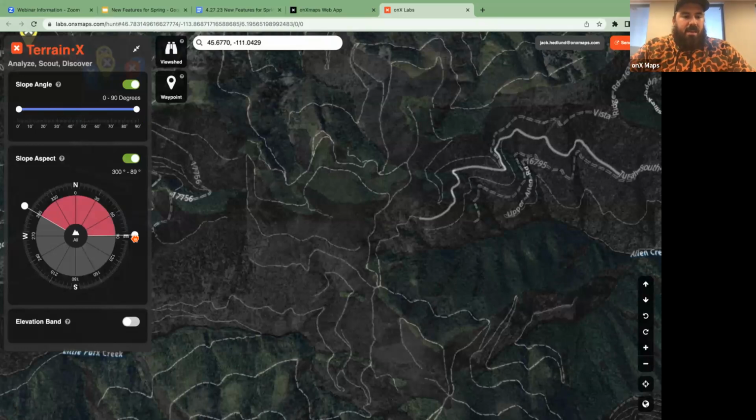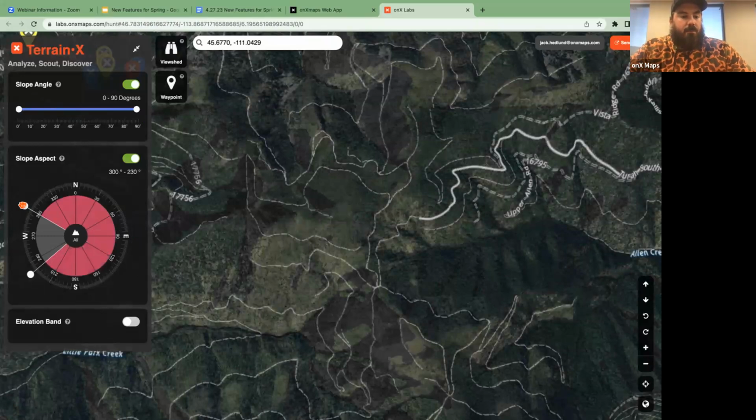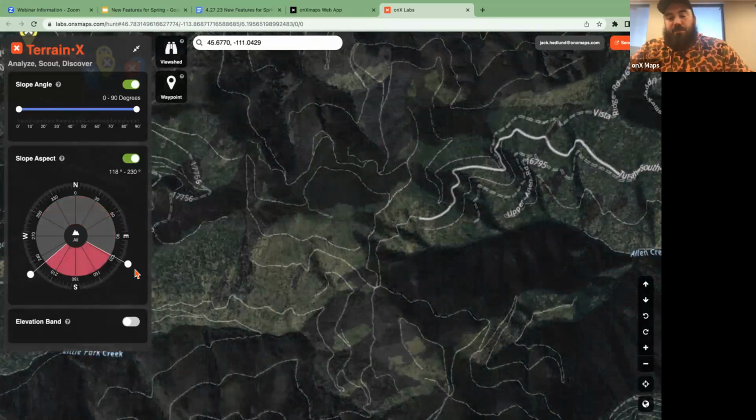Same thing with the aspect. Right now, I'm looking for bears. So I'm going to move this to south-facing slopes, because bears are going to be out on the south-facing slopes that don't have snow, and they're getting that sun and that green grass is growing. I've never seen anything that says bears only hang out in a certain slope angle. I don't know if Braxton has, but I'm going to go from 0 to 90.